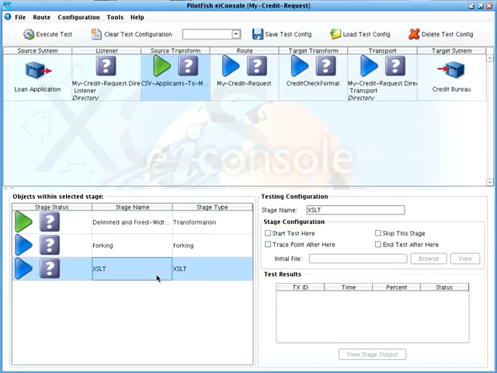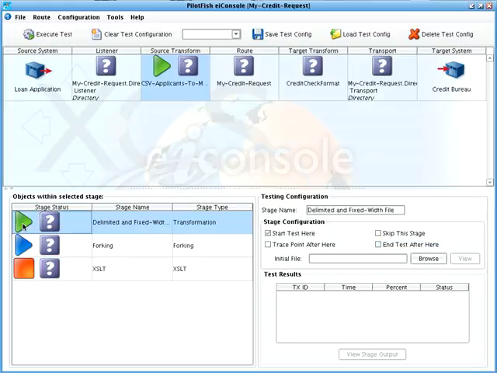Then, click on the XSLT stub stage and click End Test After here. You'll see that now only the source transform has an arrow associated with it. And in the Object Within Selected Stage area, you see a green arrow indicating that we'll start with our file specification change, taking the CSV file and converting it to XML. We'll continue with an unused forking stage, and complete after having executed the XSLT, the mapping of the XMLized CSV onto the MISMO credit check request.